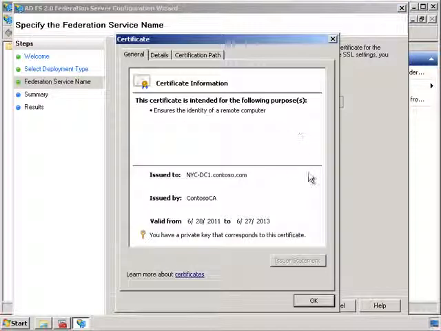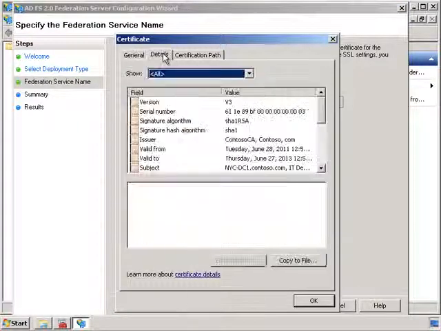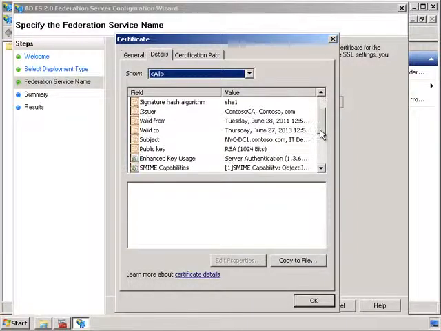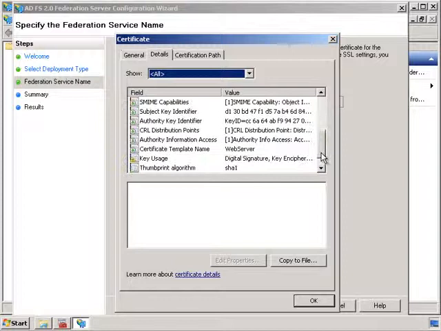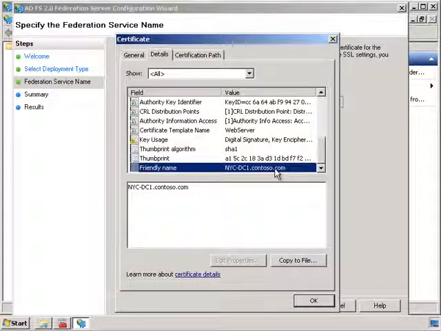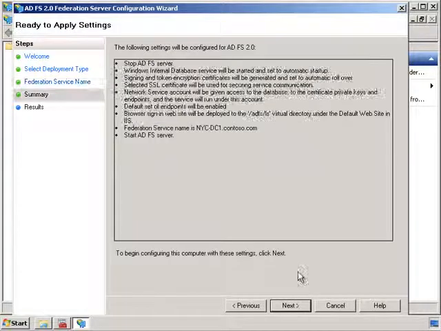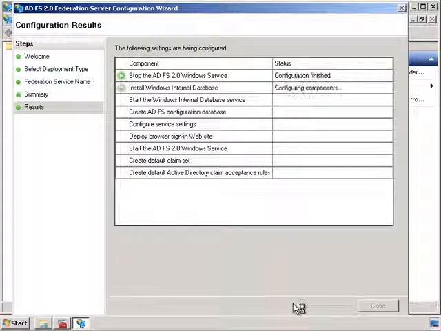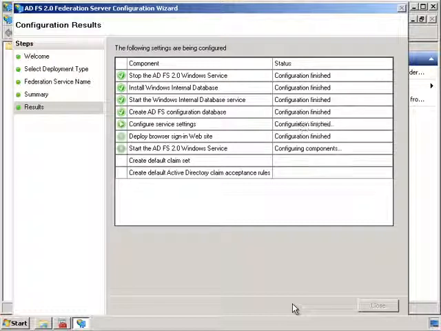Okay, we'll just go in and view the certificate, and we can see that this is the certificate that we created earlier in the video demonstration. Now if we go down to the friendly name, we just want to make sure that it's the right name that we created, and it's the nycdc1.contoso.com. So we hit OK and Next. Under the summary, Next, and then it'll go through installing all of the settings. Now this will take some time, but we cheat and pause the video.